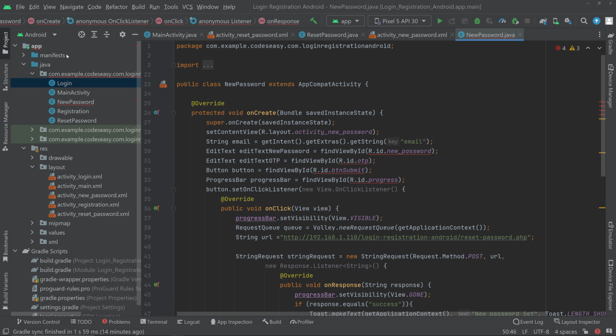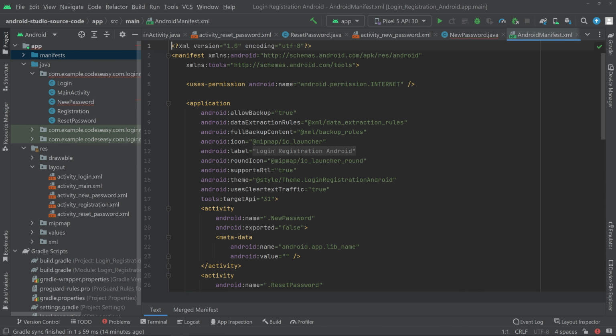So go to the manifest. Before completing, you have to make sure that you add this internet permission, and also you have to add use clear text traffic and make it true. This is to allow HTTP links to work. So if you are not using HTTPS, you have to add this line. Hope you understand that. And you have to add the permission for internet as well.